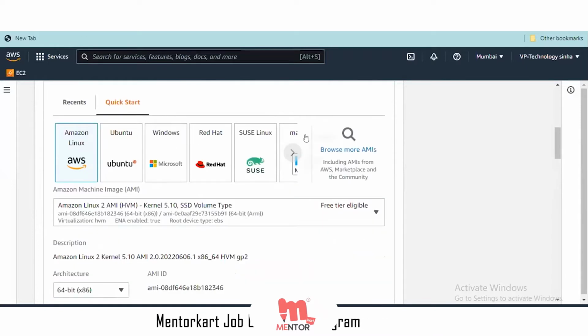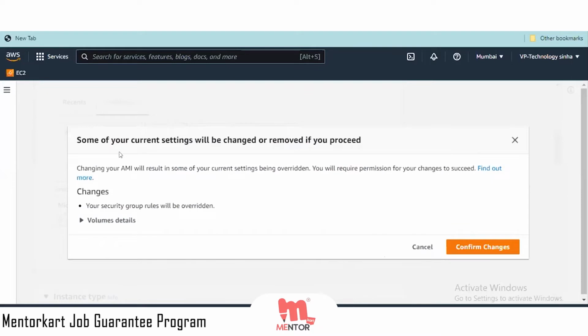After that, select the OS. Which OS do you want? Amazon, Ubuntu, Microsoft, Red Hat. I'm selecting the Windows OS. Some of your current settings will be changed or removed if you proceed. Changing your AMI will result in some of your current settings being overwritten. You will require permission for your changes to succeed. We have already given admin access, so there are no issues. Click on confirm changes.